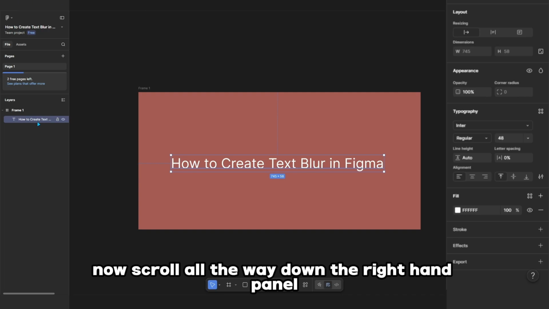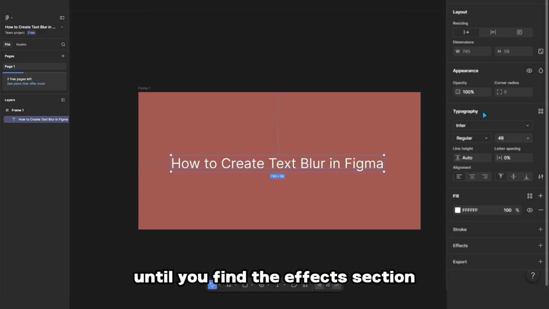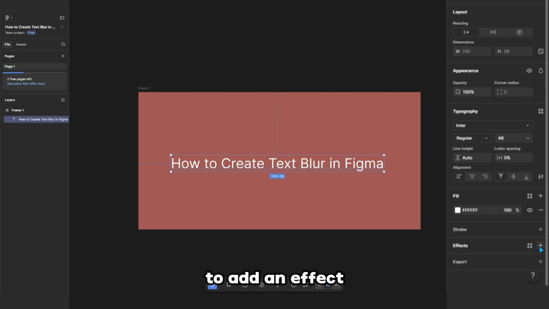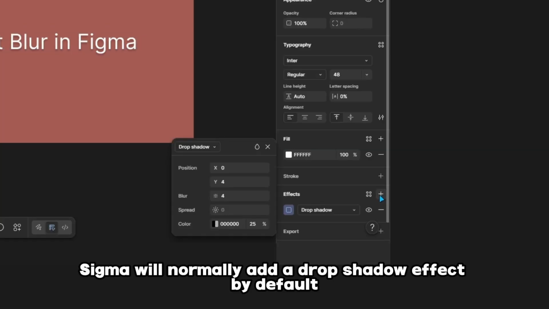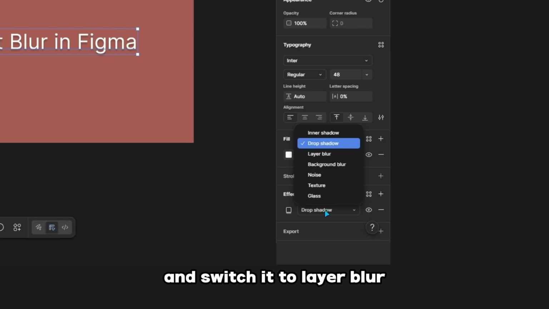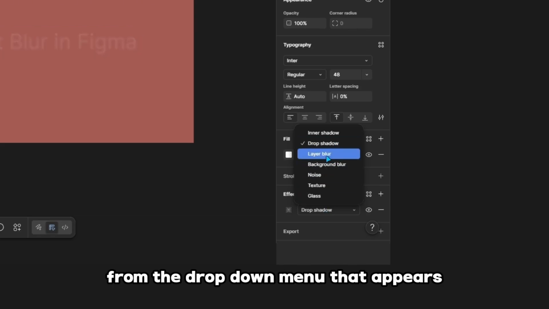Now scroll all the way down the right-hand panel until you find the Effects section. Click the plus button on the right side of that row to add an effect. Figma will normally add a drop shadow effect by default, so click directly on the effect name where it says Drop Shadow and switch it to Layer Blur from the drop-down menu that appears.